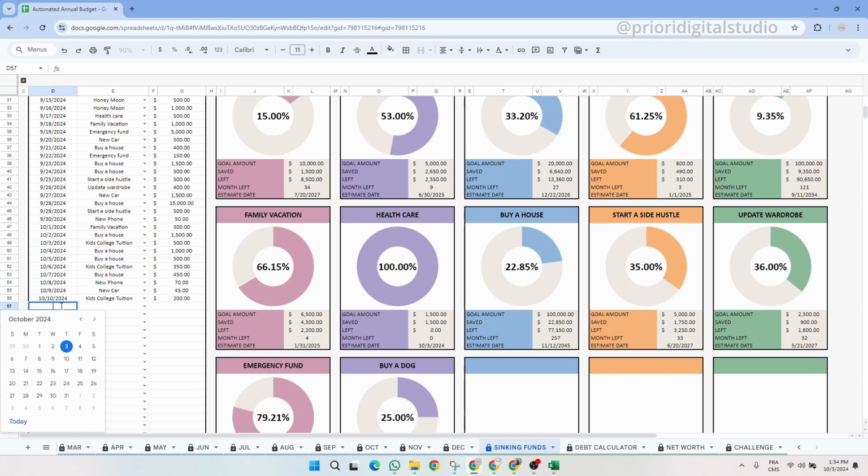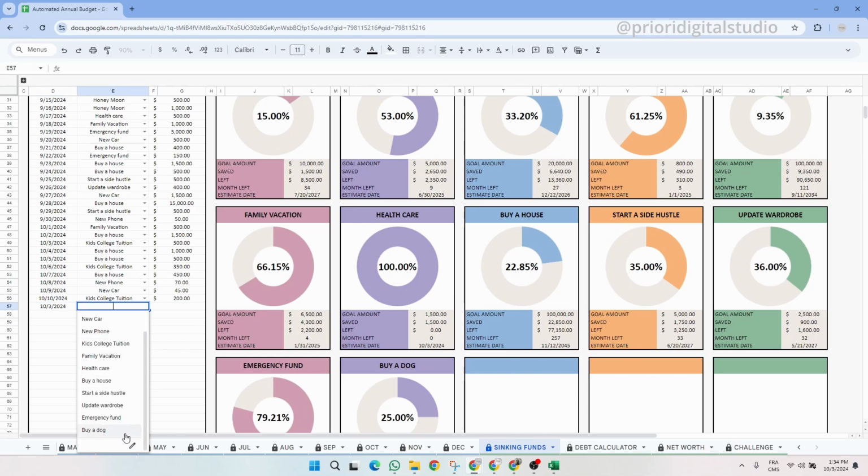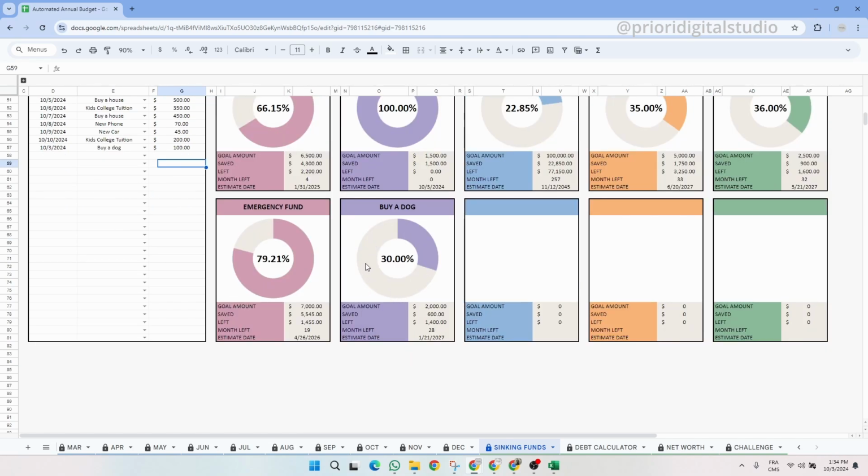So let's enter the date here. And then use the drop down menu to find our new goal, which was buying a dog. And then let's put $100 aside for this. So as you can see here, our progression changed, as well as the goal amount saved, the amount of money left that we need to put aside, and the number of months left based on the amount of money we want to put aside each month.